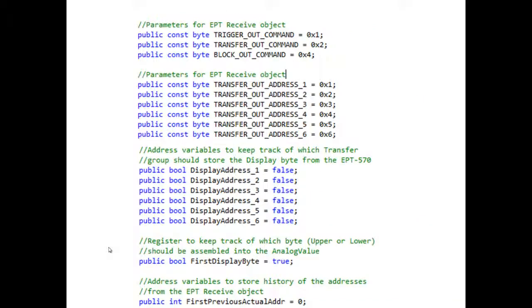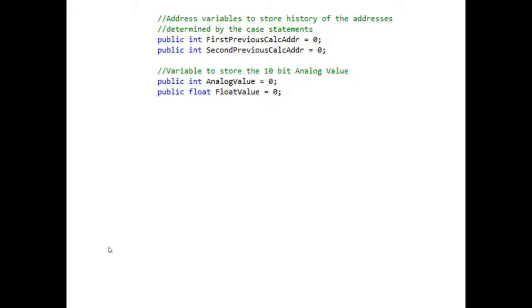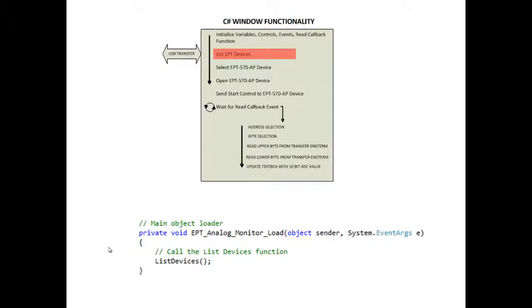So next we set up constants for commands and end-term addresses. We'll set up variables to hold the current display address, first display byte, error correction, placeholders. These are for the error correction that we'll get to later on. Now the first function we come to is the load function.